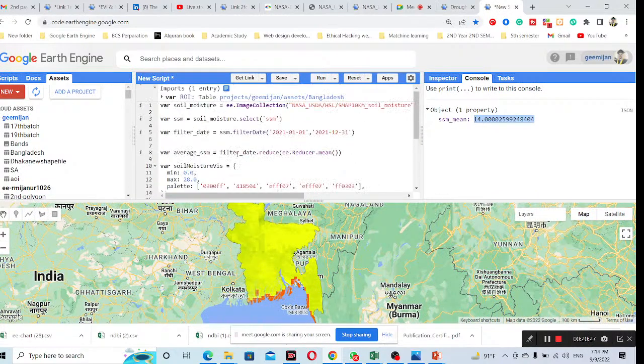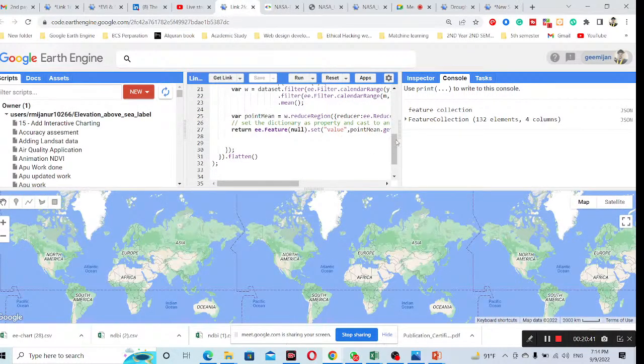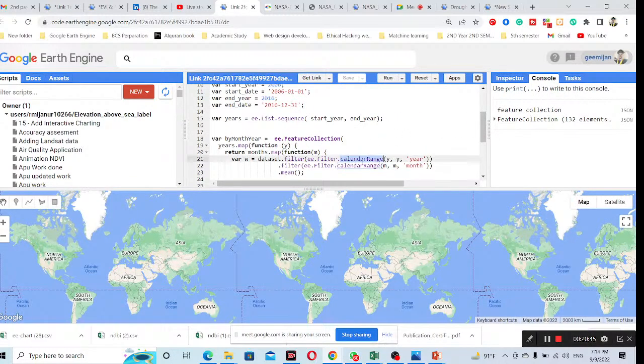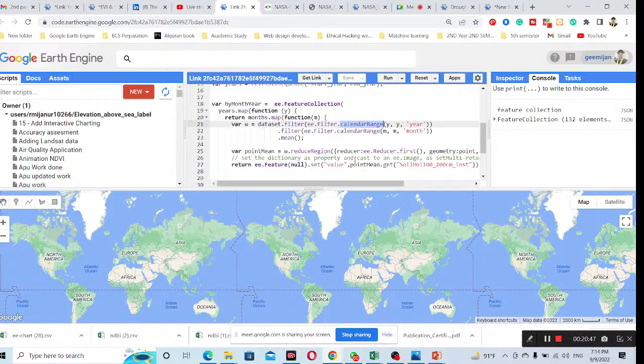In this code we are converting the data to represent it in a different way. Suppose you need the data monthly or yearly, then we can easily do that. For this we need to know about some functions. One is called the calendar range function, and we also need to know about another function.